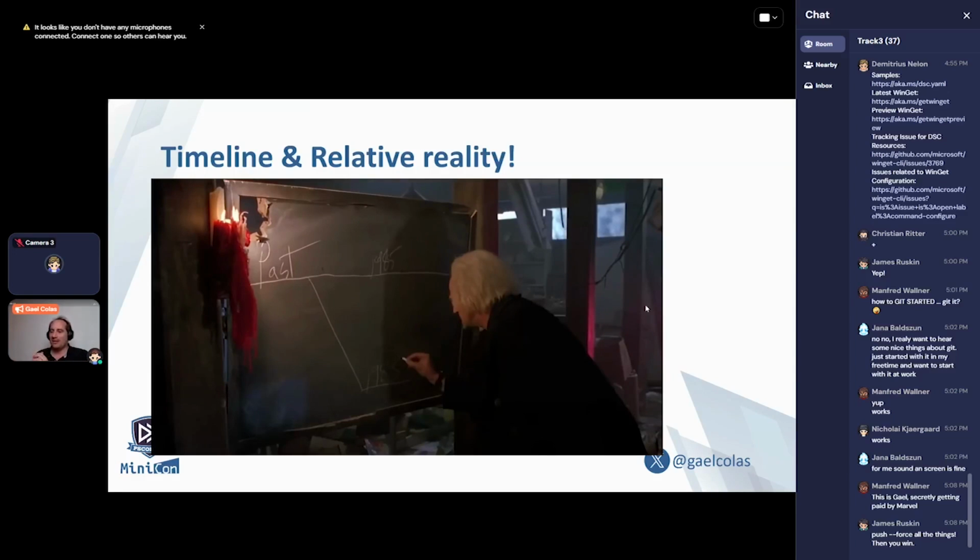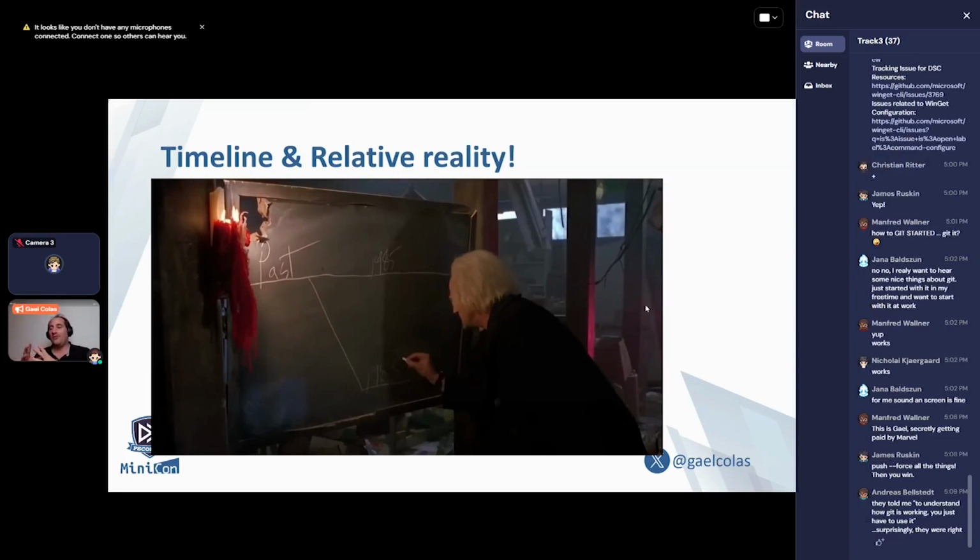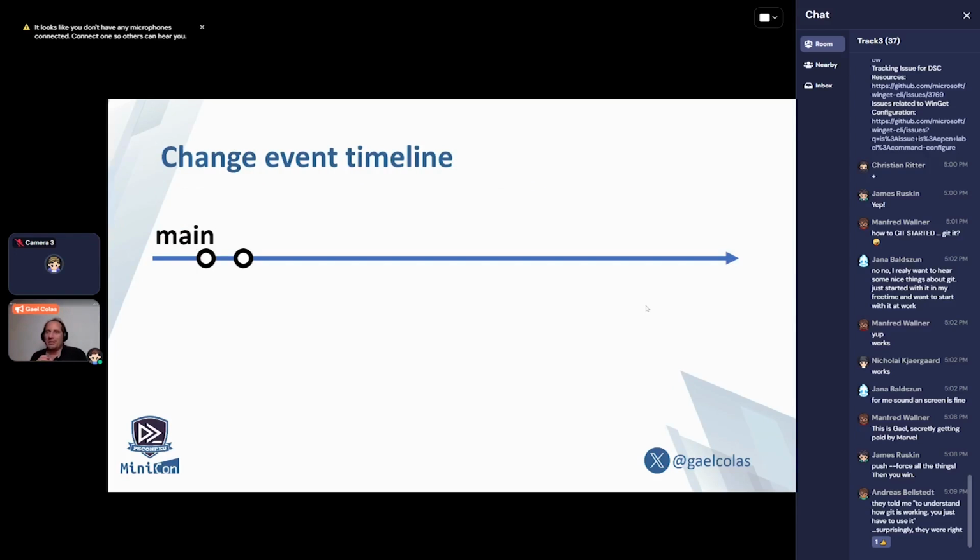So that's the kind of thing which helps you visualize what happens in a Git system across the different users. And this is how we will try to simplify what happens to be able to collaborate. So it's a change of events on the timeline.